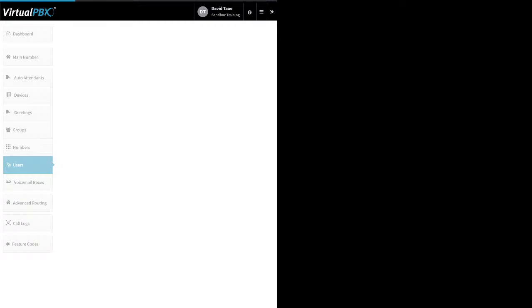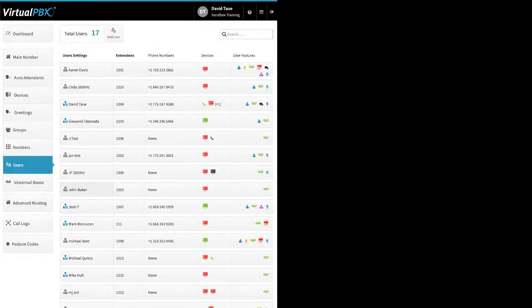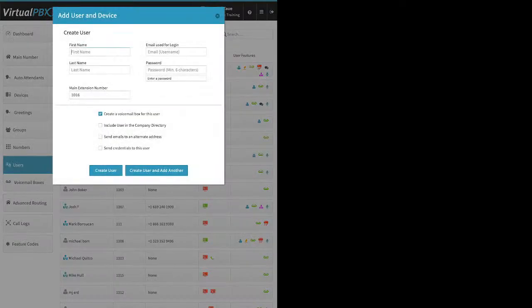All right, users, shows all your users on the account. Little gray person is a standard user. Person with the blue suit, system admin. Up here at the top is where you add new users and you fill out the form, right? First name, last name, pretty easy. The email address used for login needs to be unique for each user, right? So you can't reuse email addresses. Then you create a password for them, and then you can select an extension number for them.